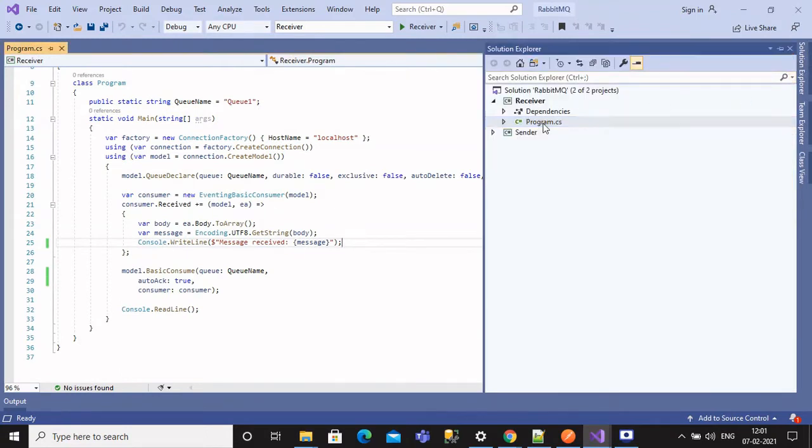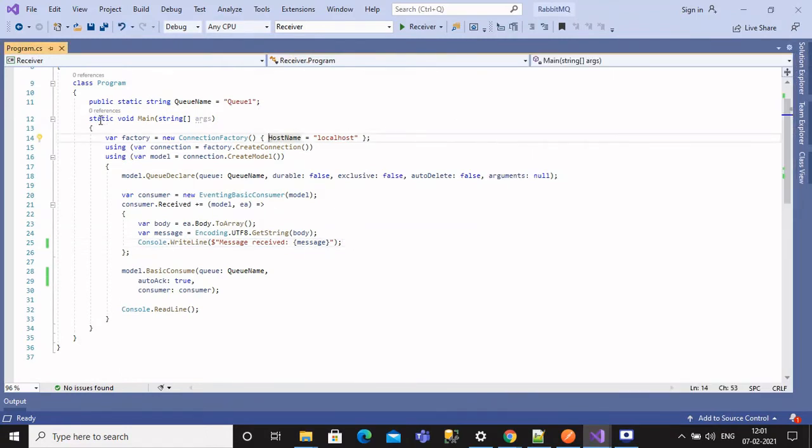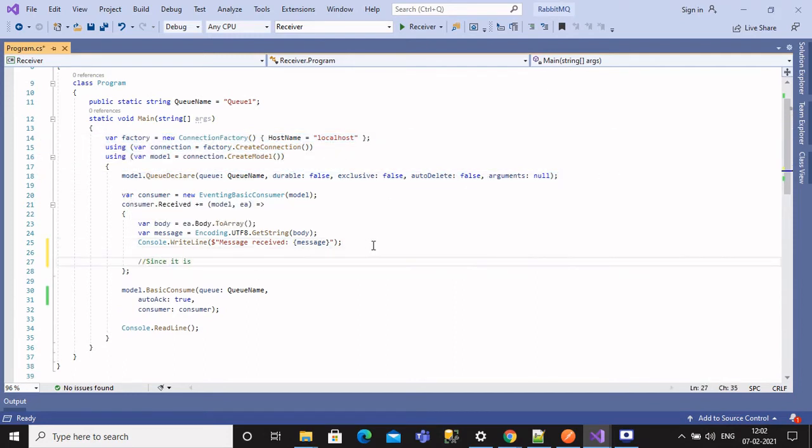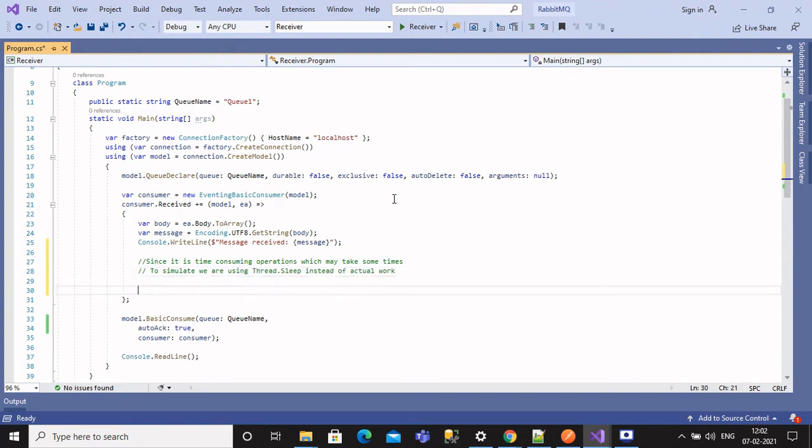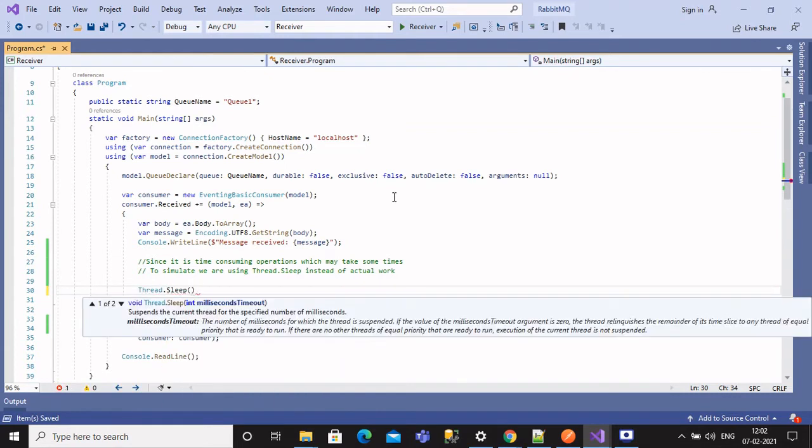Now let's switch to the receiver project. Most of the things will remain the same. Only after receiving a message, since we want to fake a time-consuming job, we are going to write thread.sleep. I will wait for 3000 milliseconds, that is 3 seconds. After that I will signal that the task is finished.